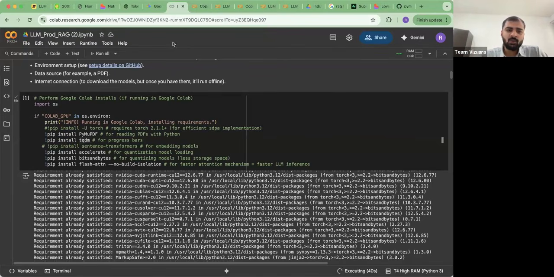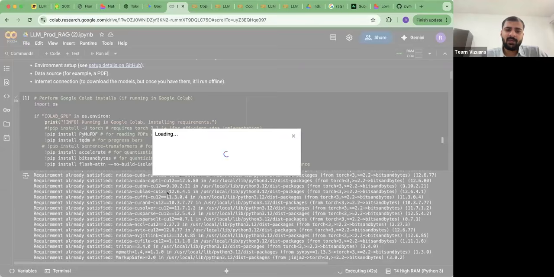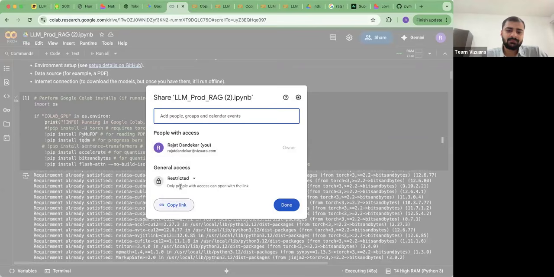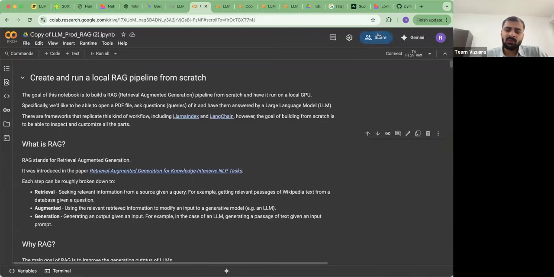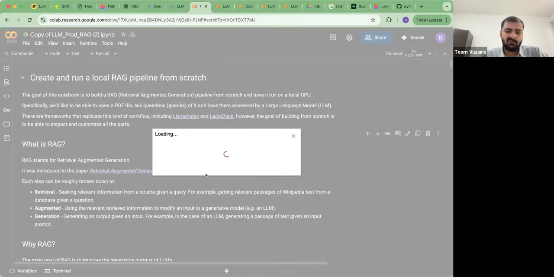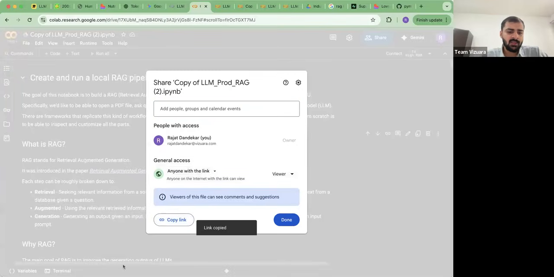Where can I get the link to this notebook? The link I have already shared. Oh, I shared the copy link. In this copy file, I have removed the Hugging Face access token. Yeah, this is that link.